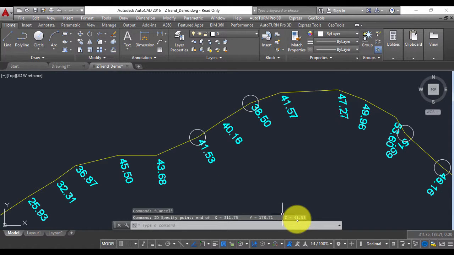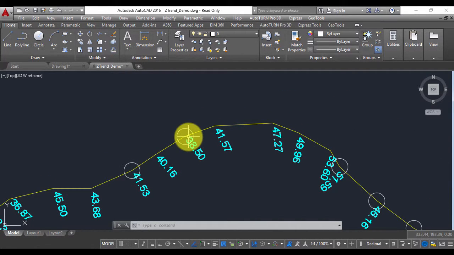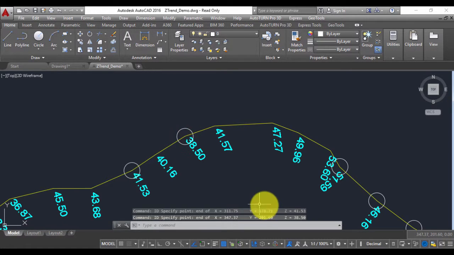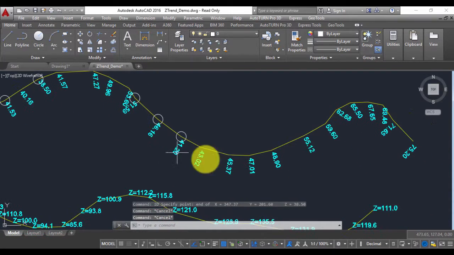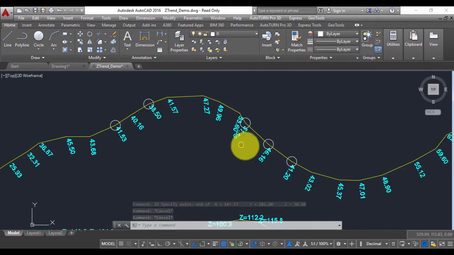So it hasn't, which is pretty normal because the difference here is more than 2, and that's why it has not changed it, so it has flagged it as an error. Similarly here you can see it wouldn't have changed, it's still 38.5. So these are the points where you need to manually zoom in and check the elevations and fix it yourself.